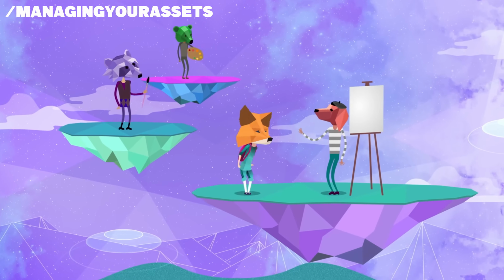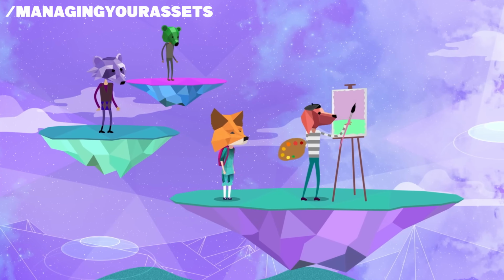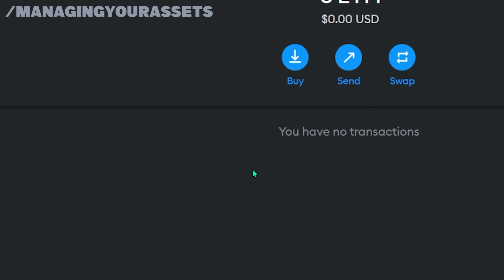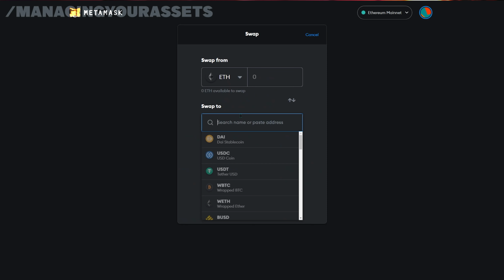Does MetaMask support NFTs? Yes, there is an NFTs tab on the home screen on your mobile wallet. The next question is, can I exchange my tokens? Yes, use our swap features to swap tokens inside MetaMask.